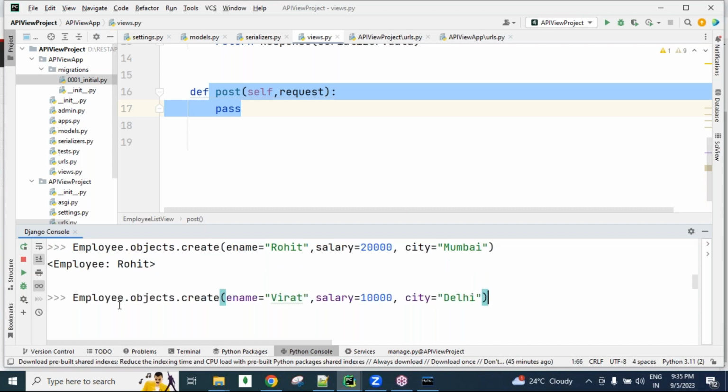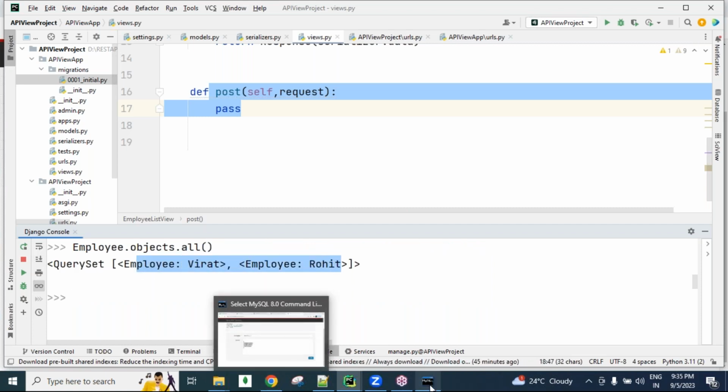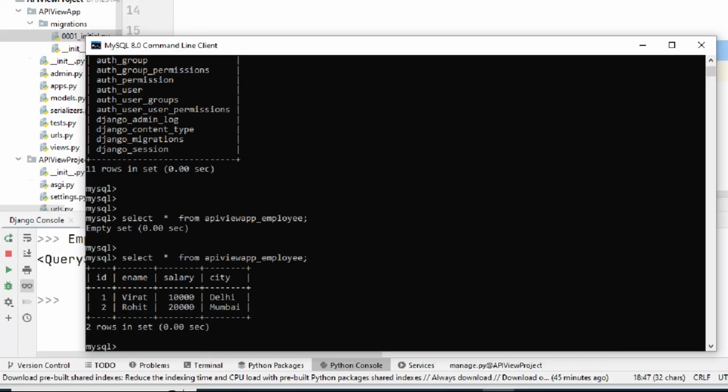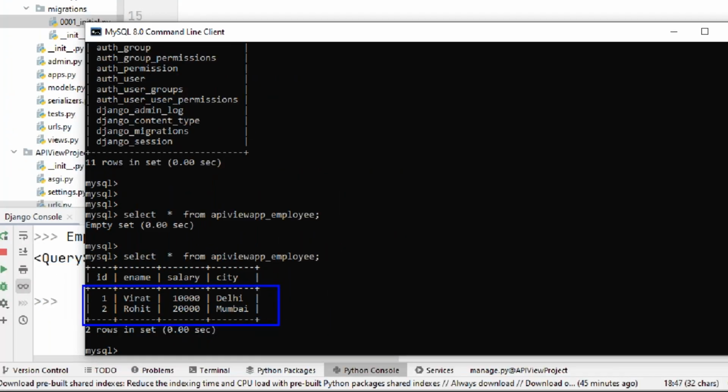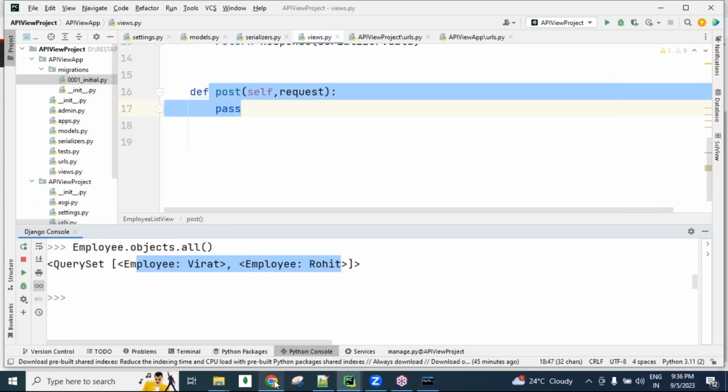Okay. If I want, guys, if I want to access these two records, all method we are using. So Virat and Rohit there. Now in my table, two records there. If you want, you can see here. Select star from table name, two records there. Okay, ORM queries are interacting to this model related table and creating as.